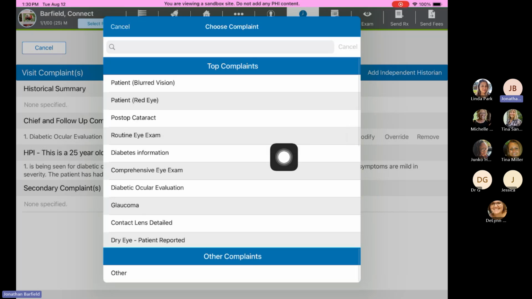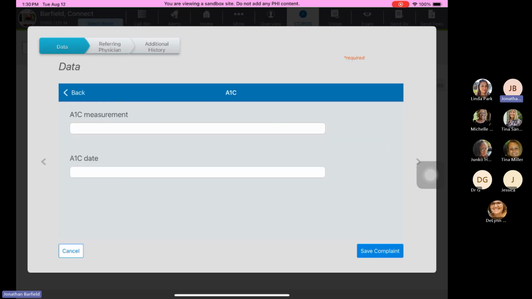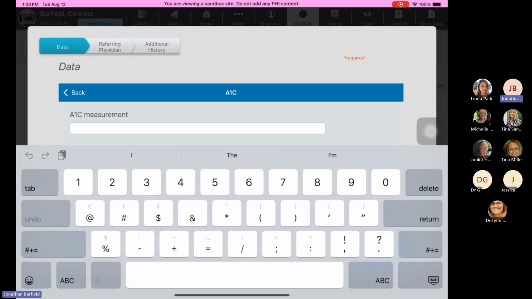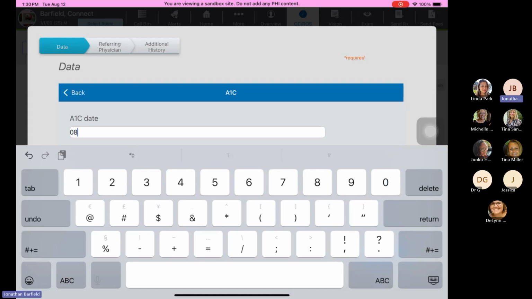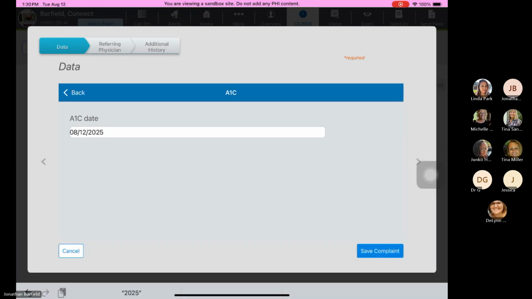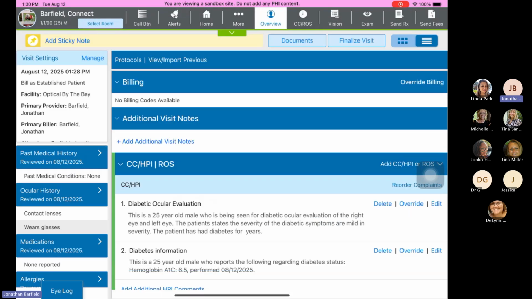And I'm going to go ahead and add in our diabetes information. I'm going to select A1Cs, and I will say that their A1Cs are not too bad. They're 6.5. And then the date was, what's today's date? 08, 12. There you go. I'm just going to enter that and save that. You can enter the fasting blood sugar also.